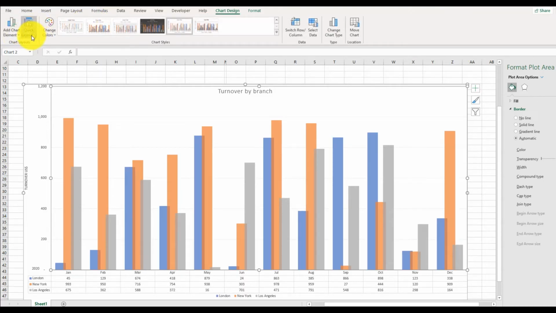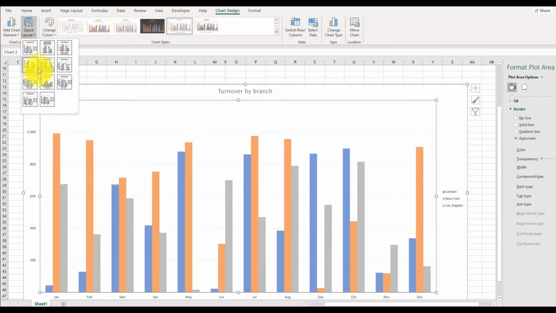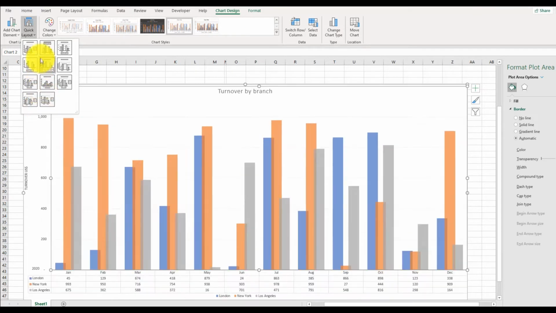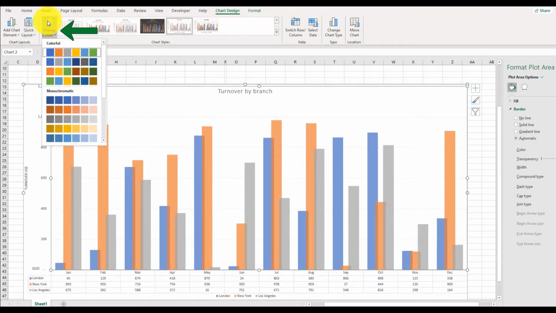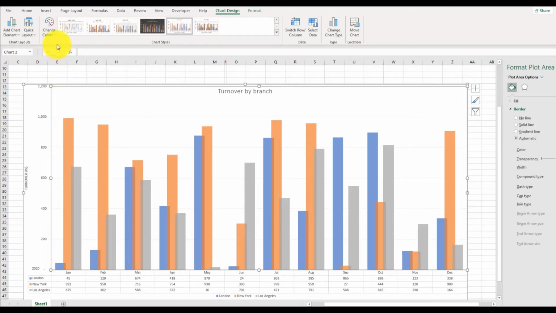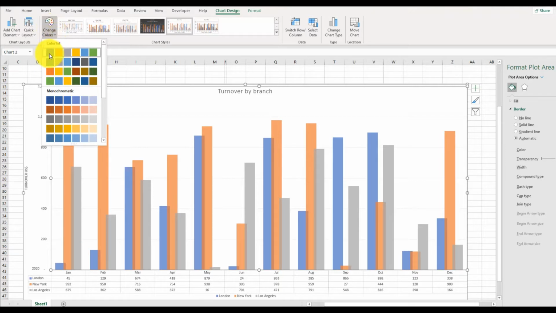You can also do quick layout, and as you can see, similar sort of thing, so you can just mouse over and find what you like. Change colours. Now this first row is selected, so it's taken these first three. You see dark blue, orange and grey, which is what Excel considers is the most popular combination of colours.